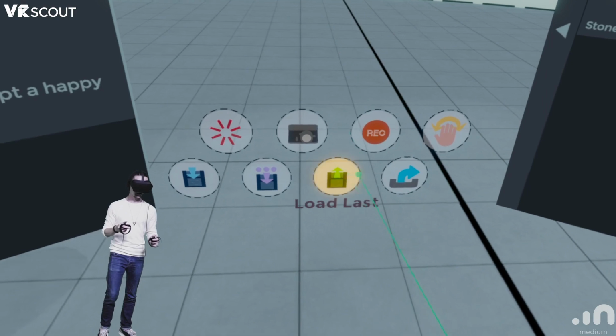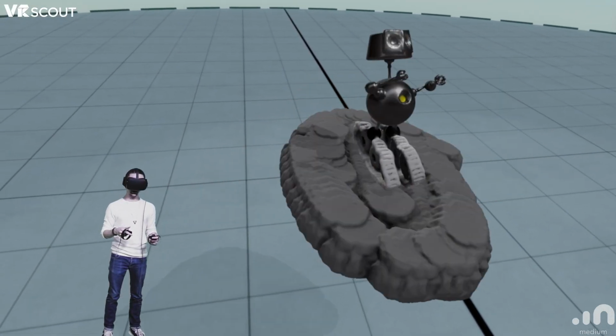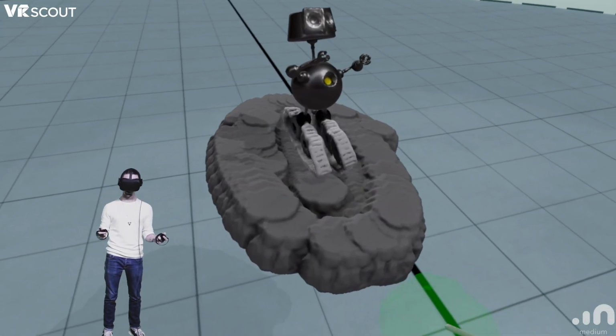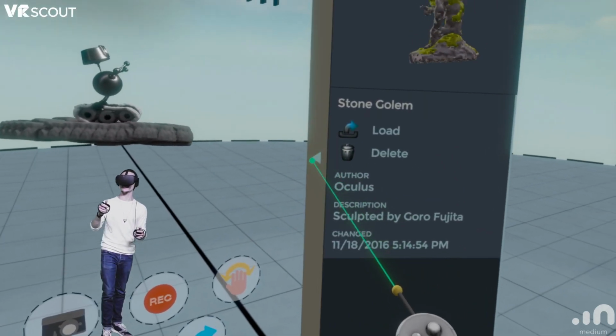And it's saved. So if I wanted to export this, boom, click export, and there, it's exported. It'll be in my folder as a 3D object. That easy. So let's check out some of the other ones.